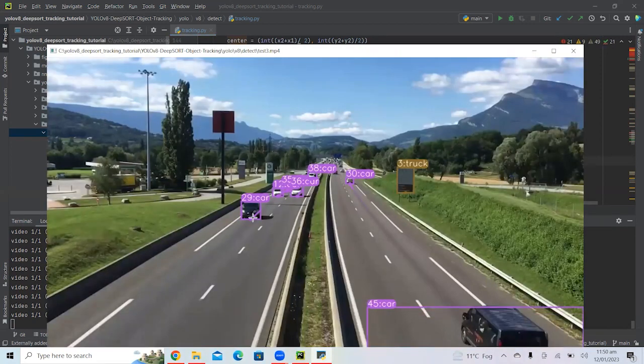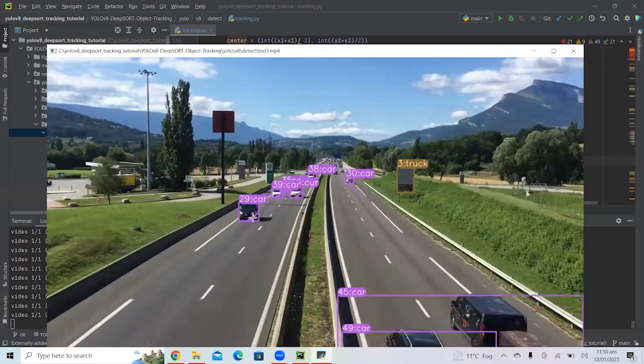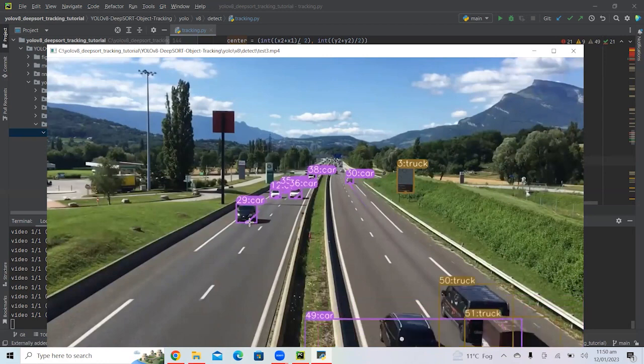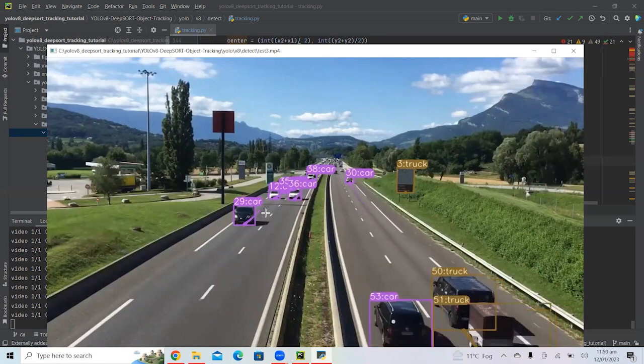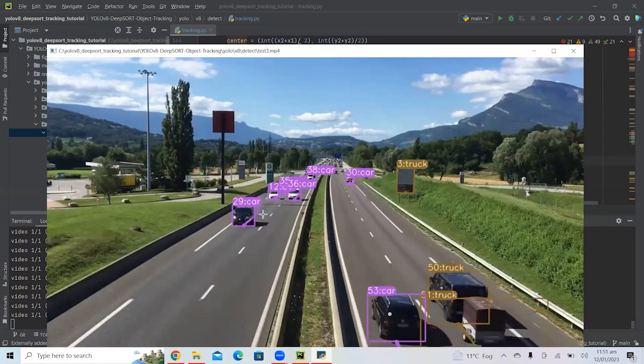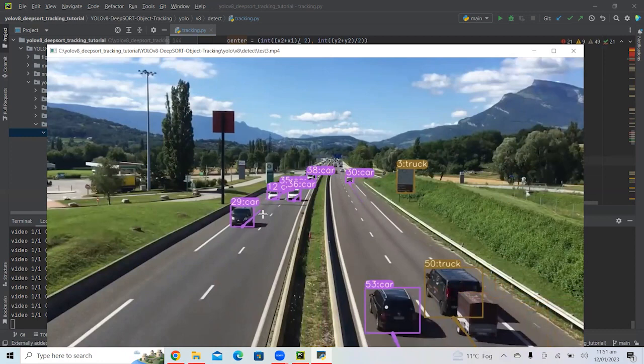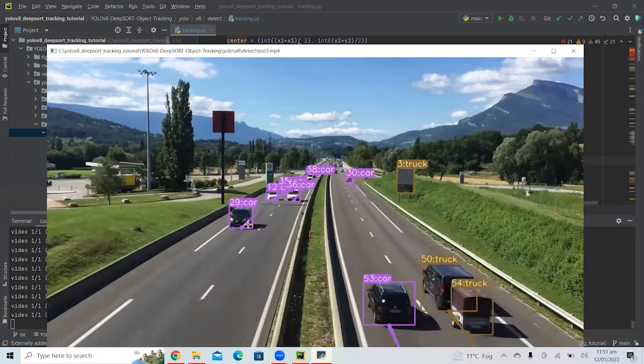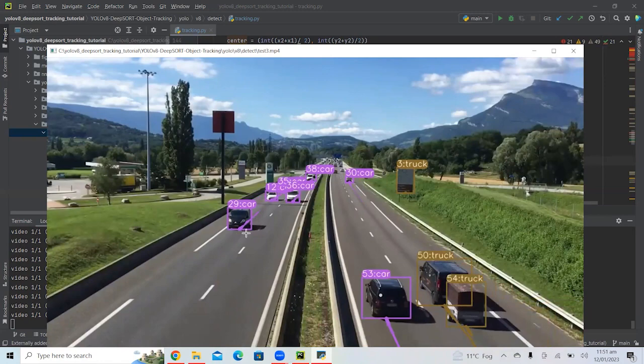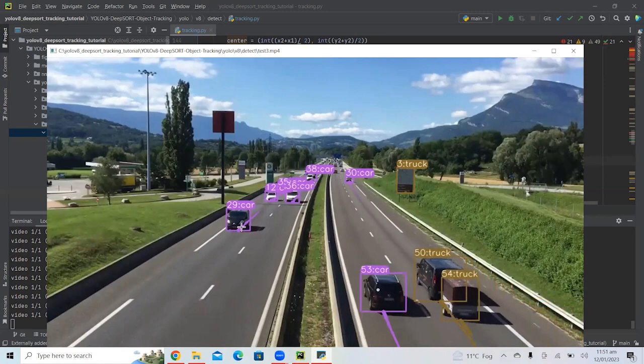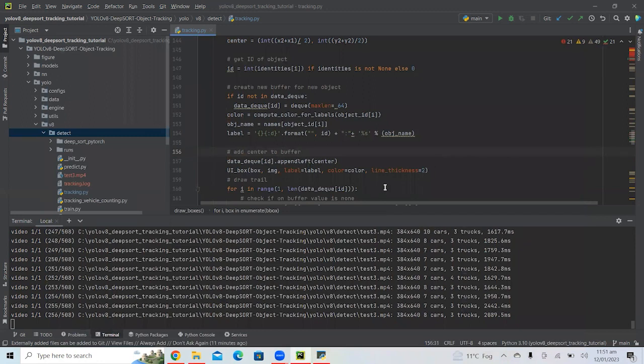Each center of the bounding box value will be appended into the data deque, the double-ended queue list. And using this, we generate the line you can see here. Because we have appended all the values into the data deque, we generate this line from it. This is the bottom center of the bounding box. You can use the center of the bounding box or the top center of the bounding box. I am just focusing on the bottom center of the bounding box.